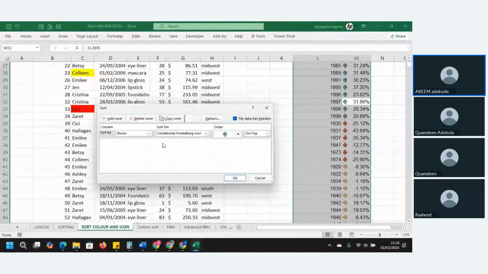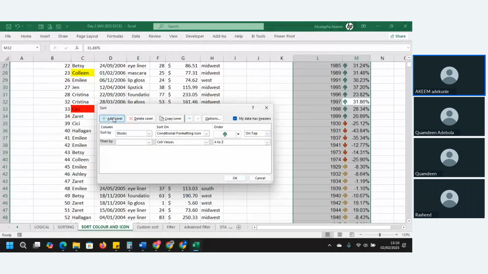Currently, we are sorting based on this on top. Can you see? We are sorting the stock column. It has icon in this order. Put this on top. We can add the second layer. We want to sort again. We have to do column here, year and stock. They sort the stock based on what? Based on conditional formatting. We have values, cell color, font color.